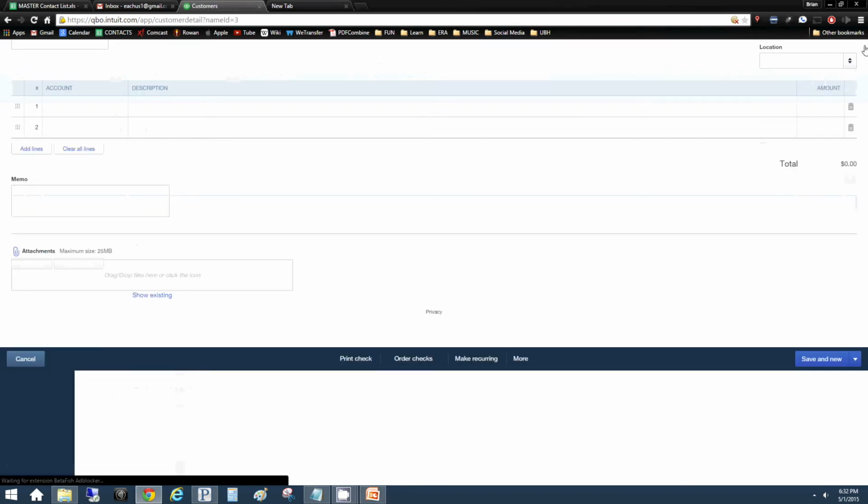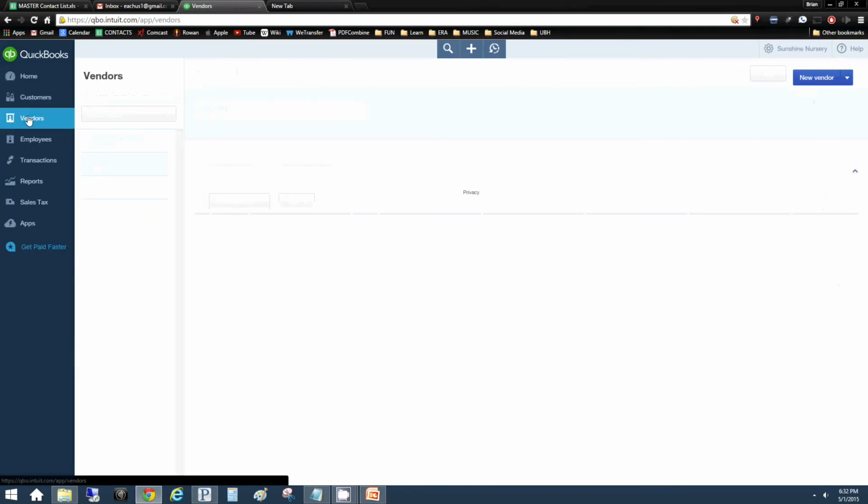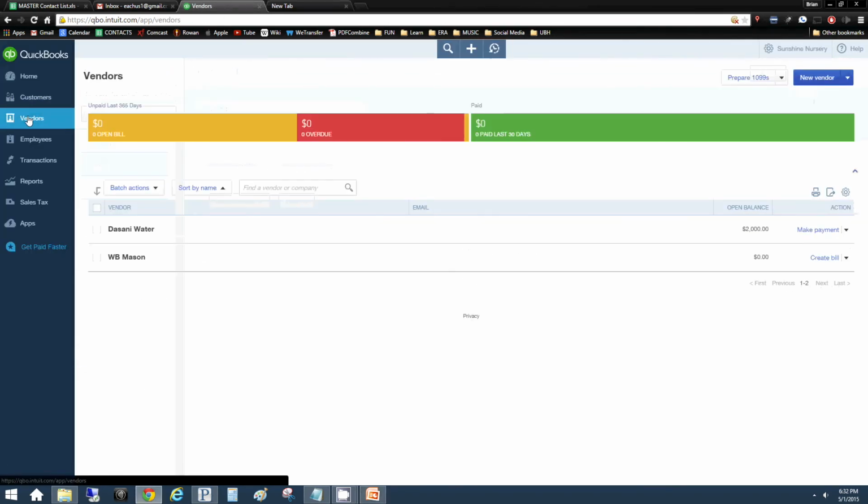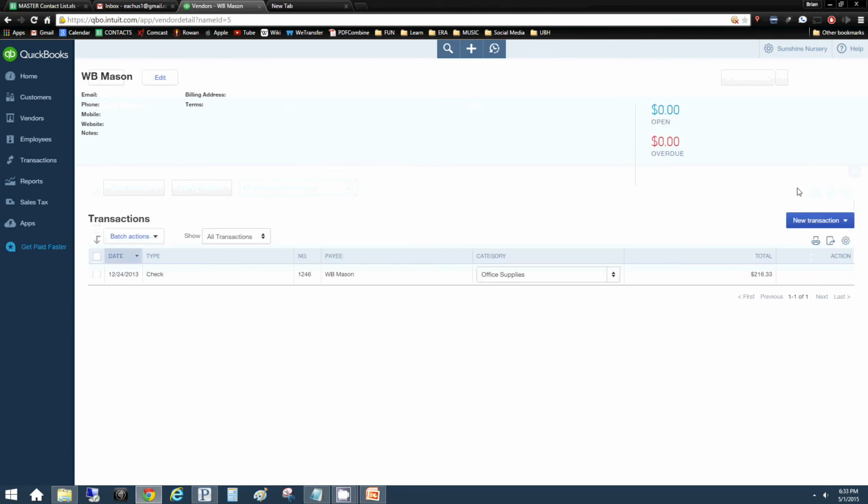So we get out of this. Vendors. In the vendor center, this is a central place where you can look up our vendor information, create new vendors, and find vendor transactions and balances. There are our two vendors right now, Design Order and W.B. Mason.